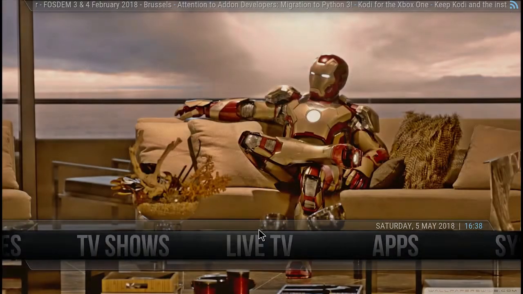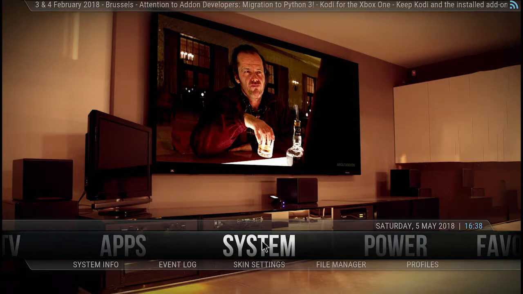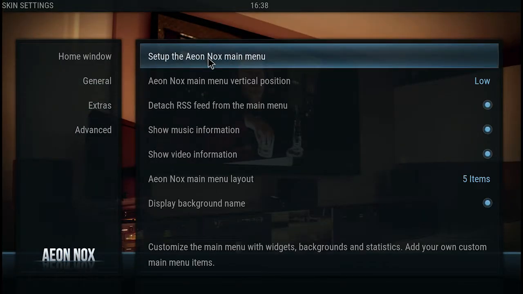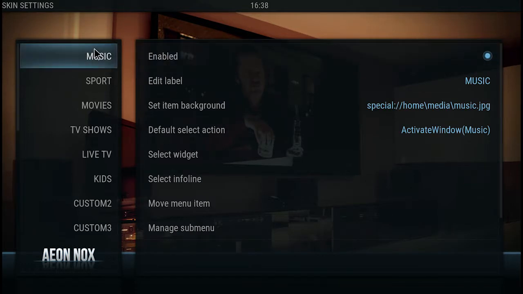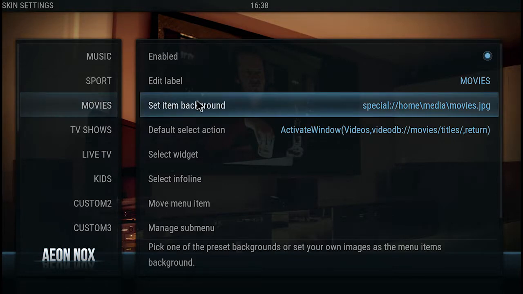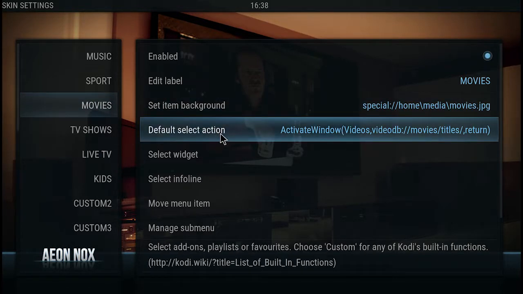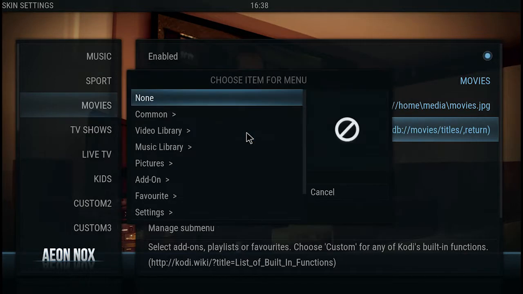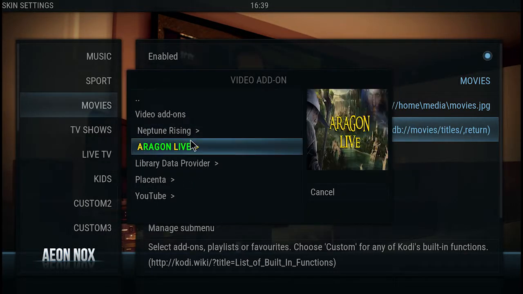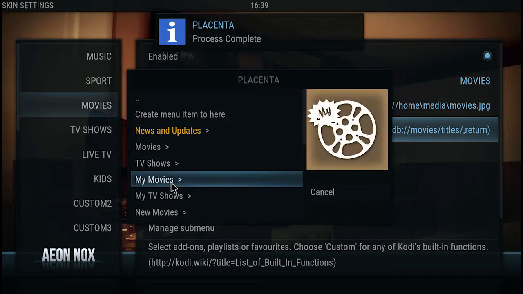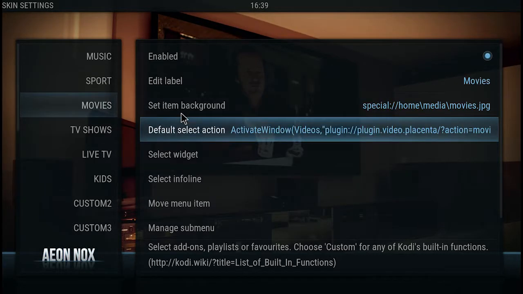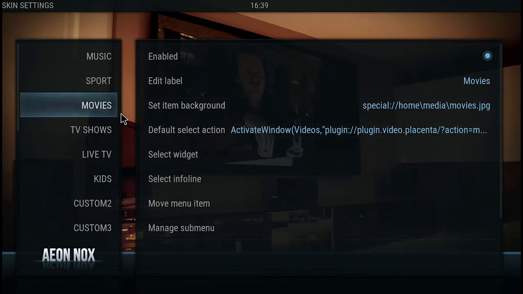Once it's all installed, it's a matter of going along once again. You're working in skin settings, set up the menus. We'll do movies first. The default action, we're going to use Placenta, so you click on default select action, choose your add-on, video add-on, Placenta, and it's going to be movies. You click on that, create menu to here, so now that will always default to that.